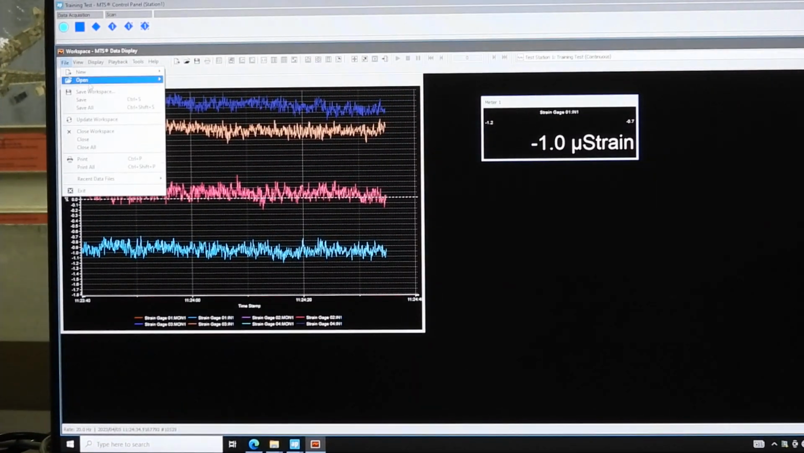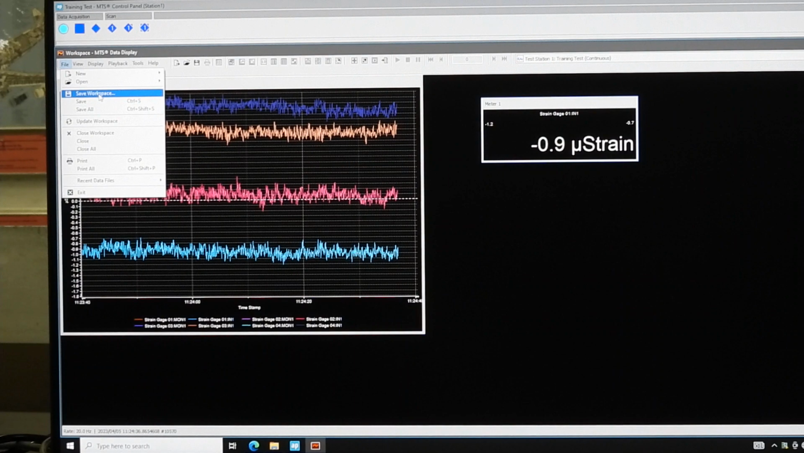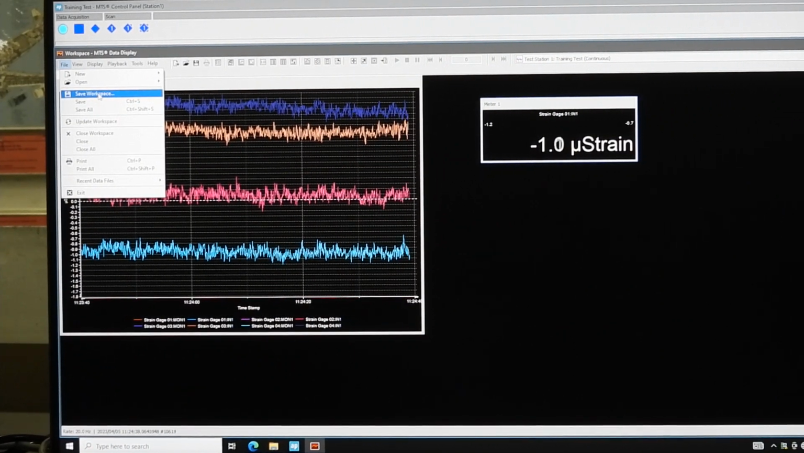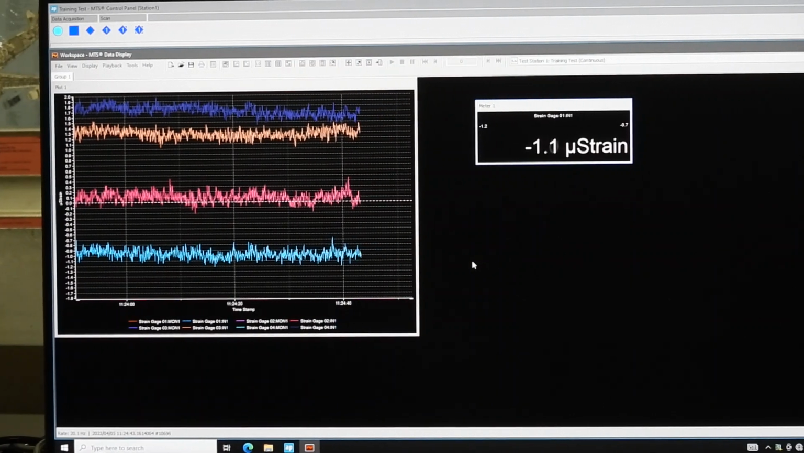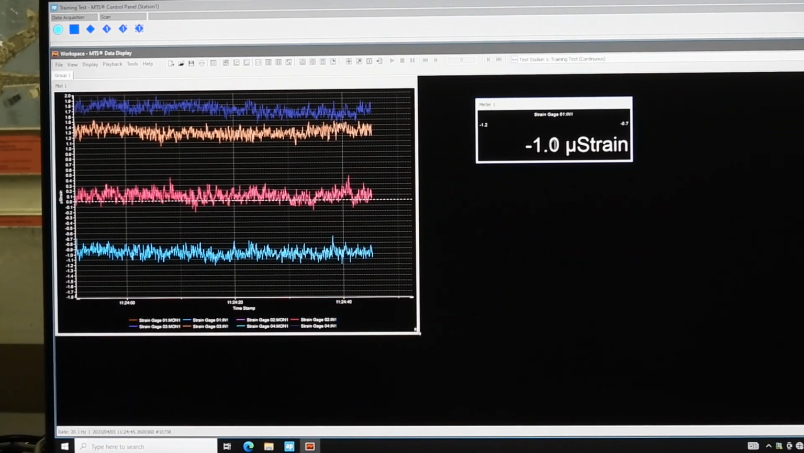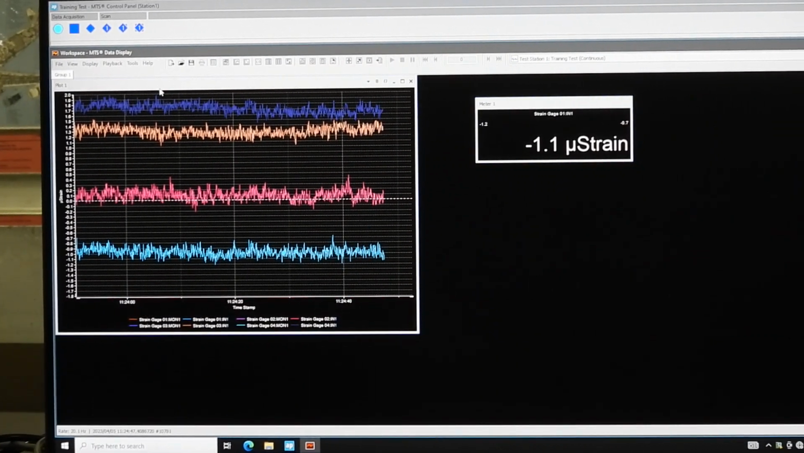Now I can save this as a workspace and recall it later if I spent a lot of time configuring all of those pieces, so that you can kind of save yourself a little bit of time.